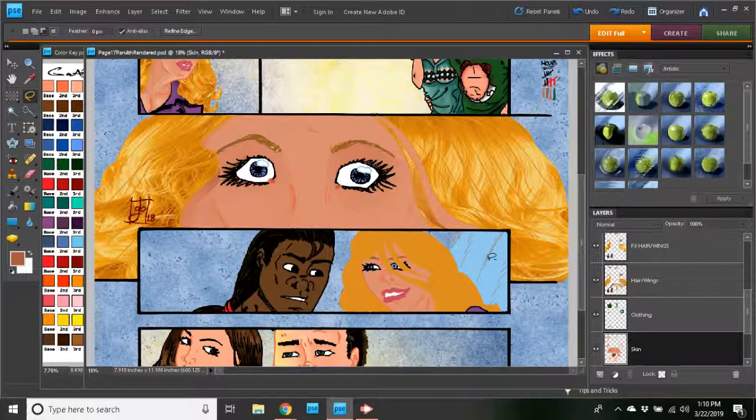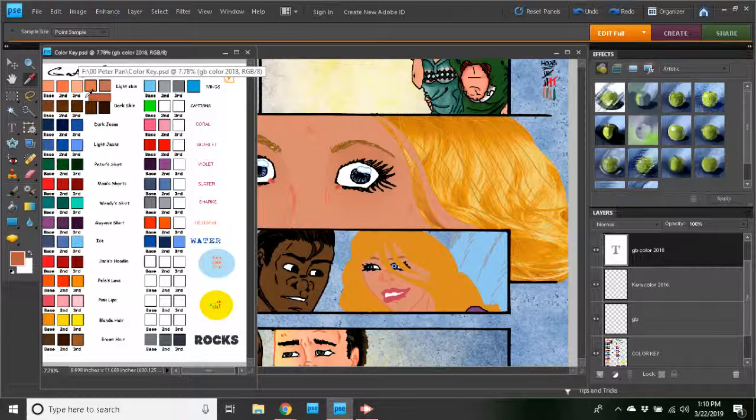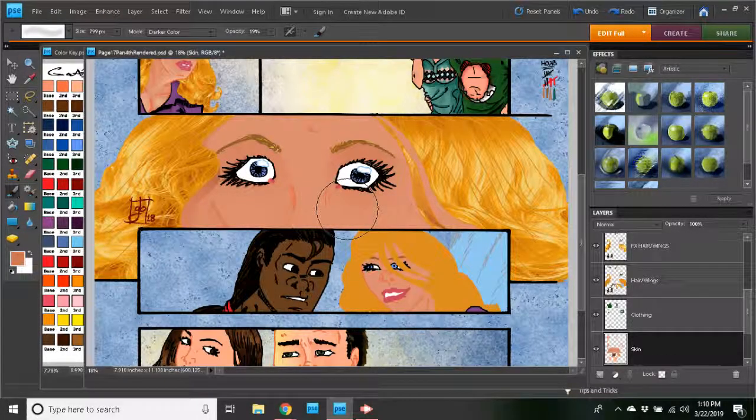Alright, Control H, eyedropper to go back to the original skin tone I was using. B for brush. And let's shadow this, starting with the eyelashes.